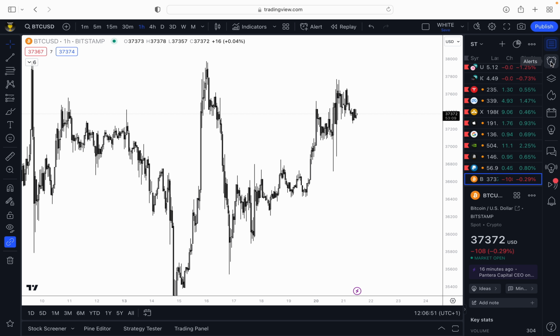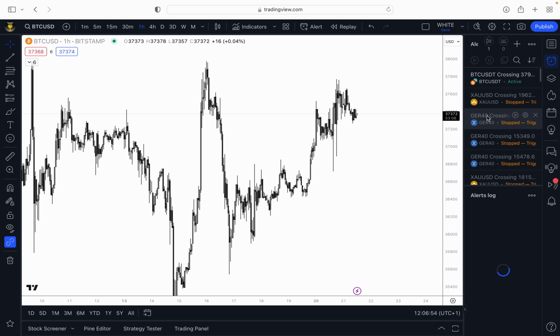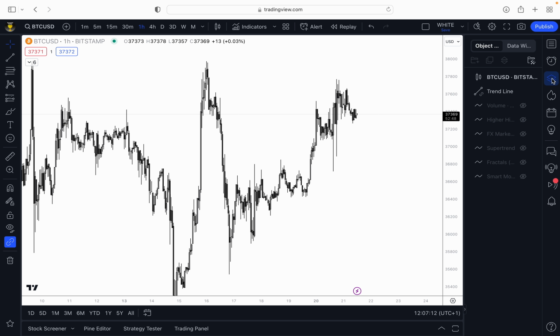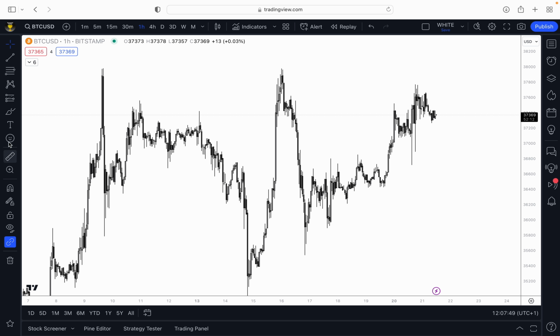On this symbol, you can find your alerts. So you have an overview over your alerts, your active alerts and your triggered ones. And on this symbol, you can find your object tree. Here you can open your indicators, and you'll find your analysis tools like these ones, and you can also show them or hide them. On the left, we have this toolbar for your analysis.